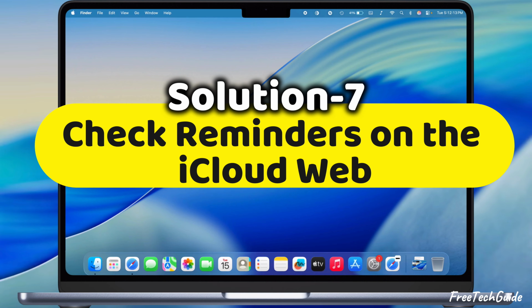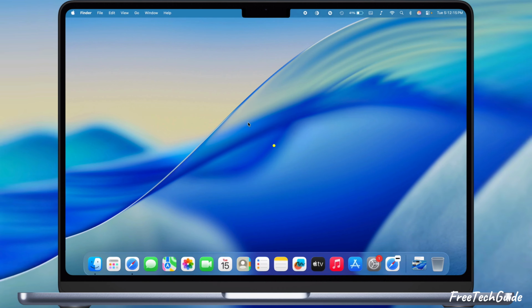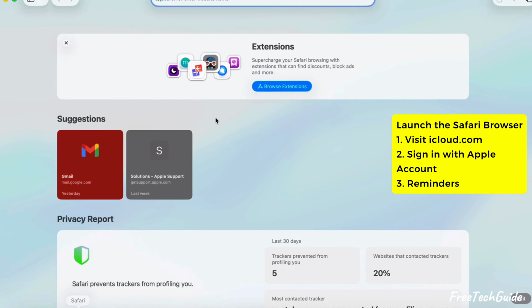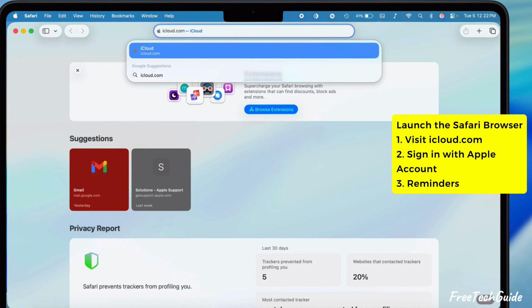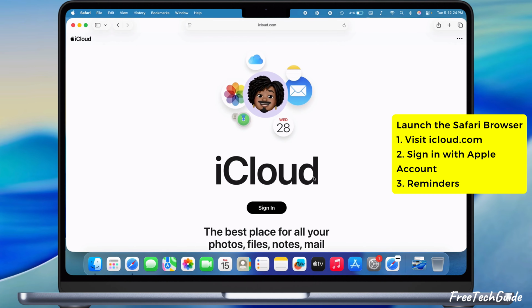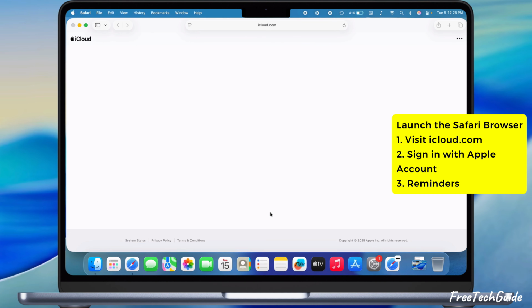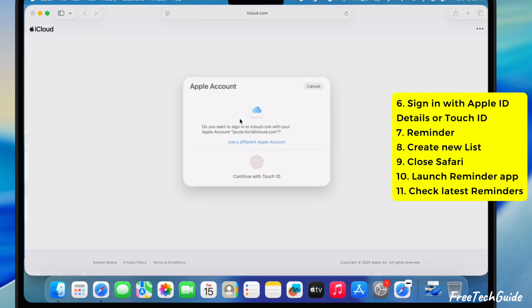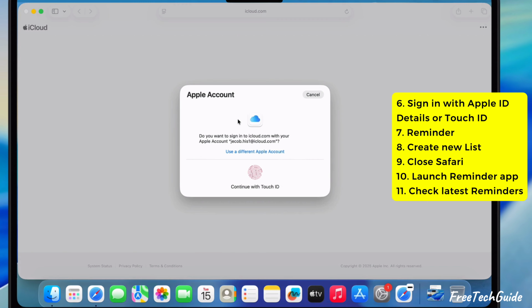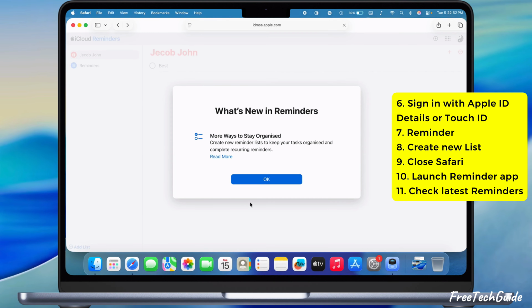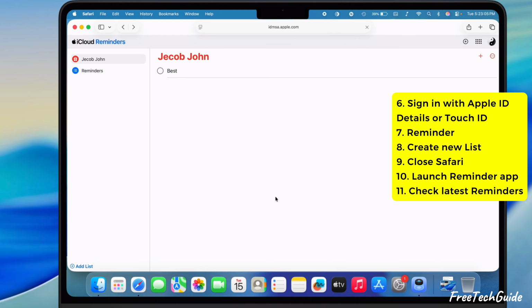Solution 7 is to check reminders on the iCloud web. Launch the Safari browser and navigate to the iCloud.com website. Sign in with your Apple account and select Reminders. If you have enabled Touch ID, just put your finger on the Touch or Power button to continue with Touch ID and log in with your Apple ID. Wait for a few seconds to complete the sign-in process.